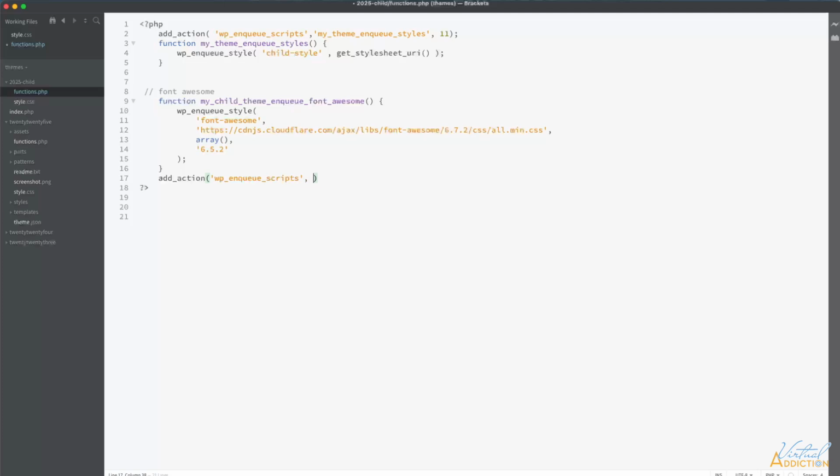Then I'll set a comma, and then I need to say the name of the function. So in this case, that's going to be my child theme enqueue font awesome. This will go in a set of quotes as well, and I can terminate this statement with a semicolon.